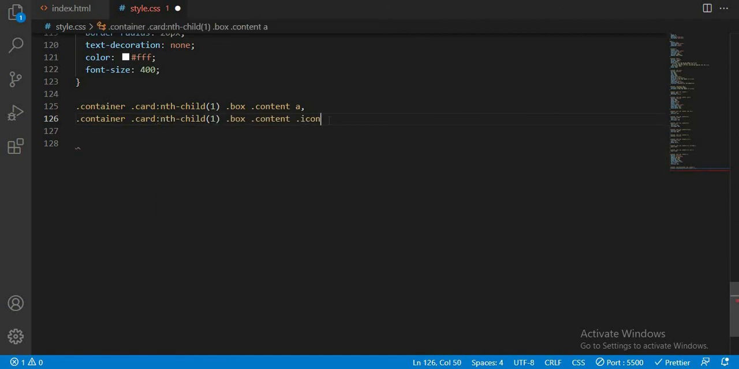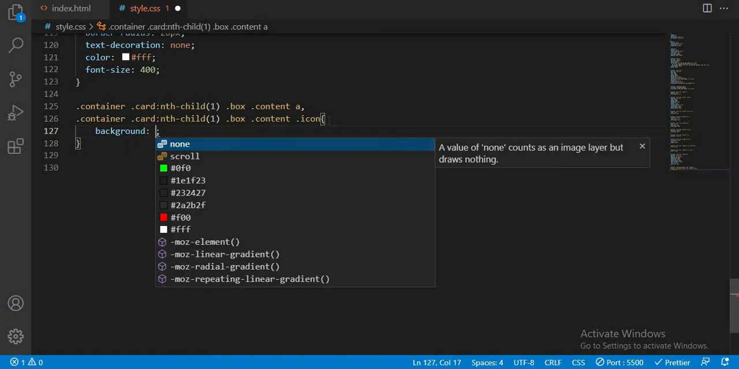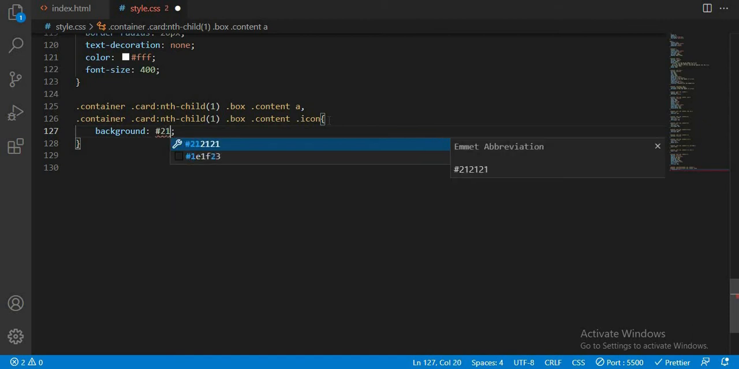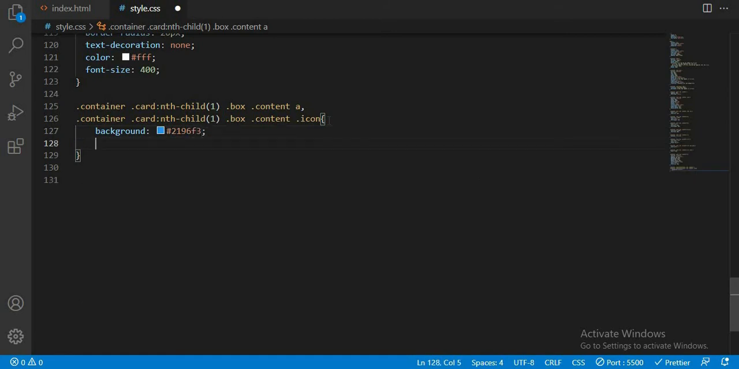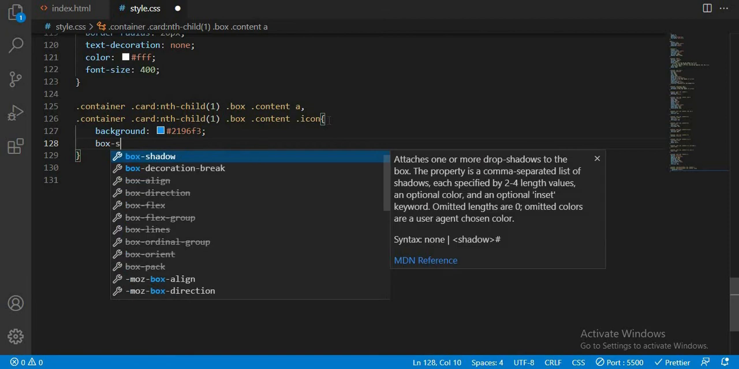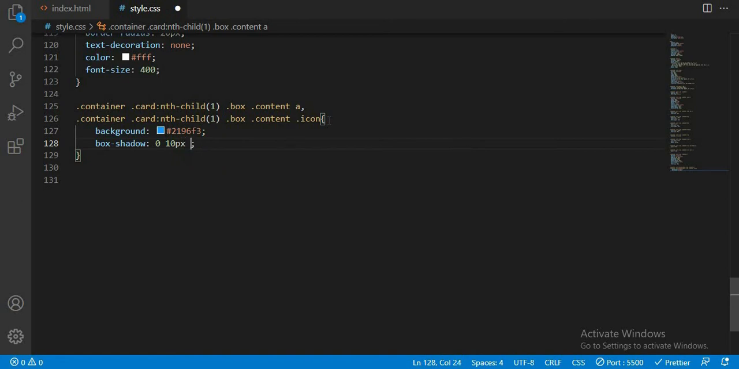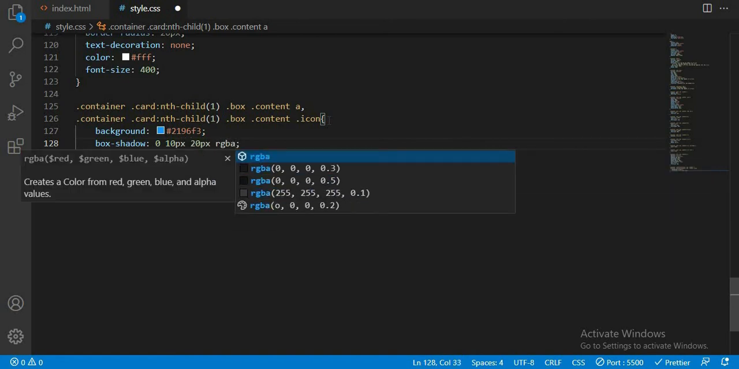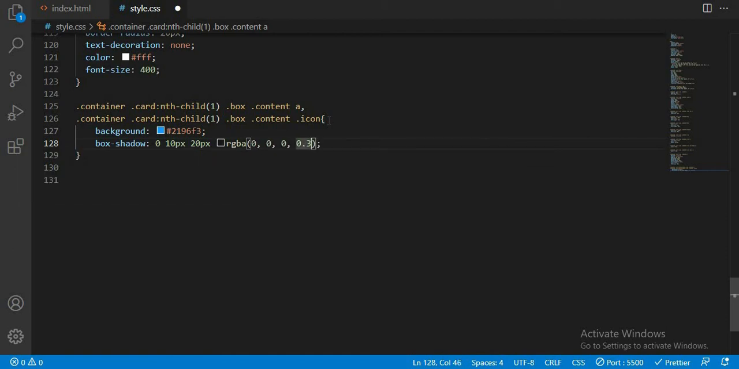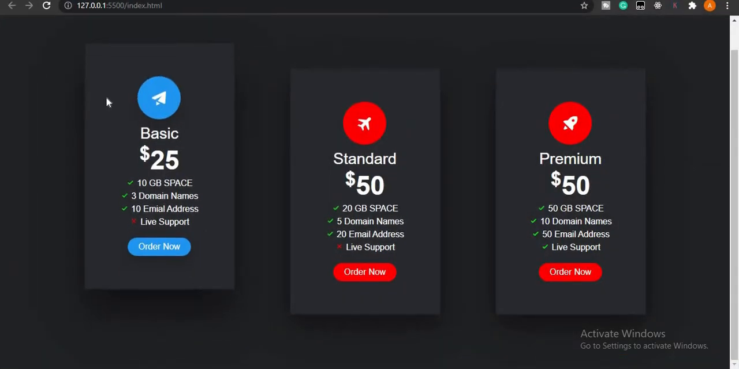Okay, so now we're going to change the background color of this to a blue, which is #2196F3. So that's like a sky blue. And we're also going to have a box shadow of 0 pixels, 10 pixels, 20 pixels, and this is going to have an RGBA of, this is going to be 0.2. So let's see how this looks. Okay, so you can see it looks really nice.